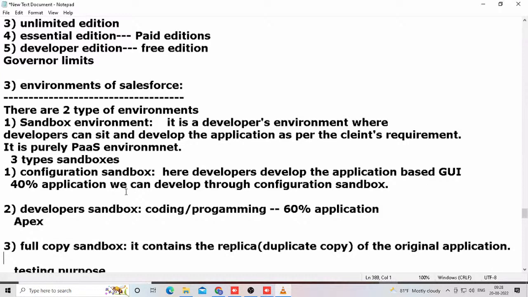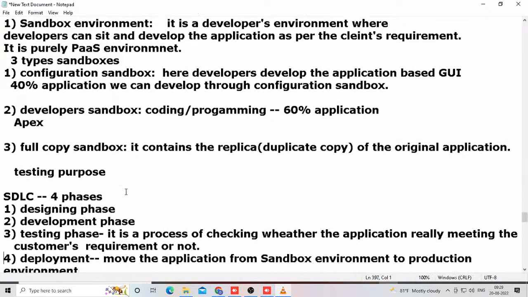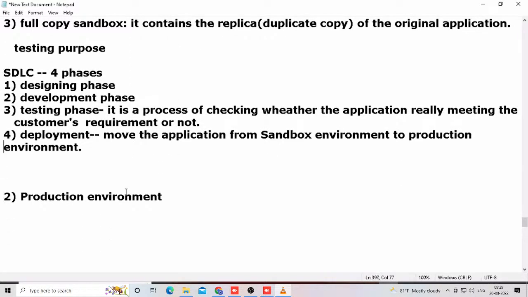In developer sandbox, 60% of the application can be developed through what? Apex. Full copy sandbox contains a replica, a duplicate copy of the original application. This is meant for testing purposes. After testing is completed, we have to move the application from sandbox to production. This process is called deployment.